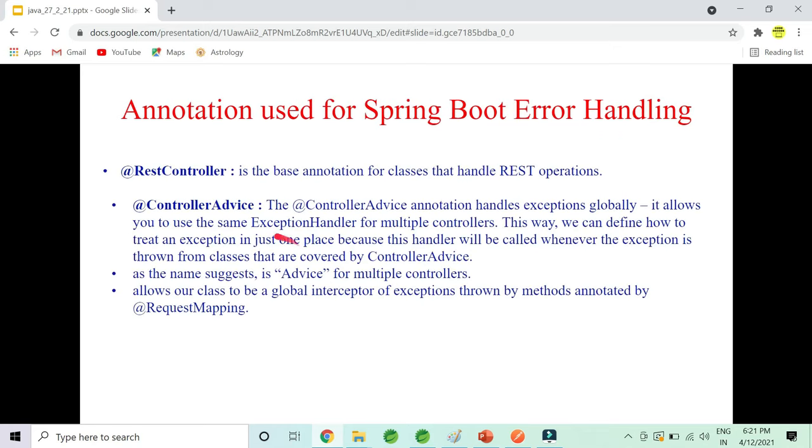Currently I'm not going through all this theory. I'll come back once I've shown you the live demonstration. First, understand these four annotations which we are going to use during the coding part. So @RestController, you all know, we used during the CRUD implementation. It is a controller used to handle REST operations. @ControllerAdvice is basically used to handle exceptions globally.